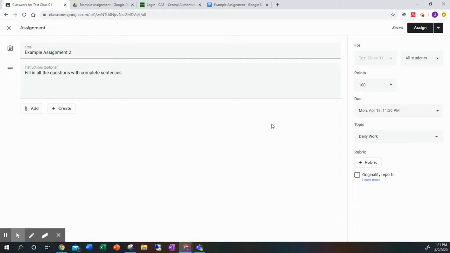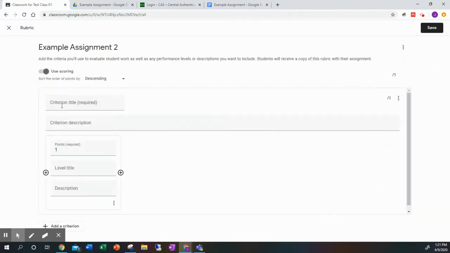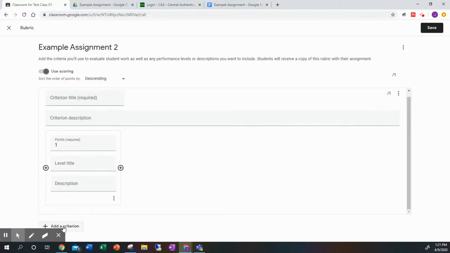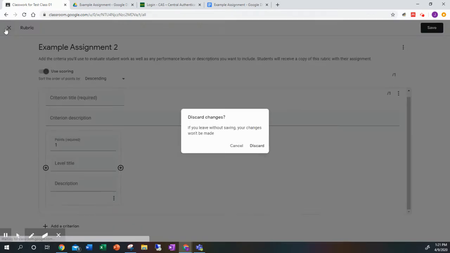It's pretty basic. You can also choose which topics. So you can create a new topic. For this one, I put it back into daily work. And the next part is that you can add a rubric. And if you don't have one already done, you can have this really nice format that Google Classroom gives you, and you can go through and create your own rubric.